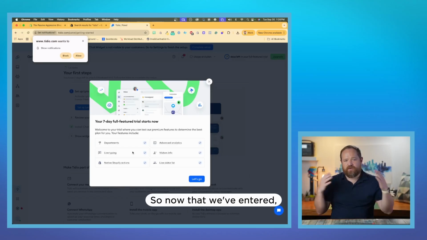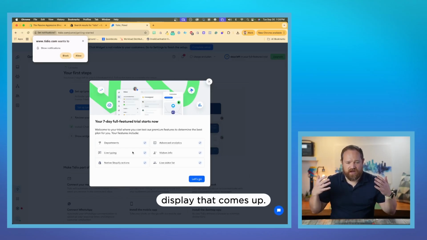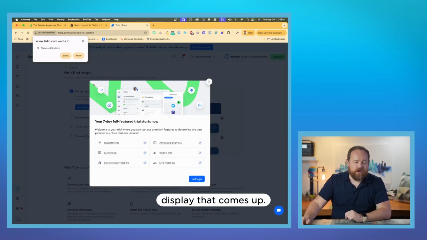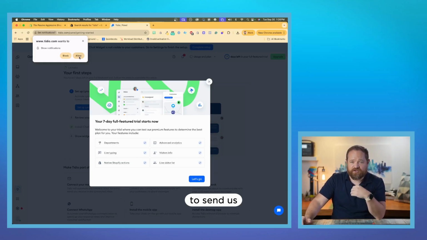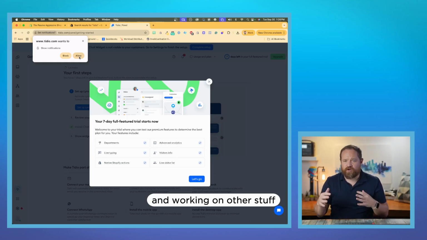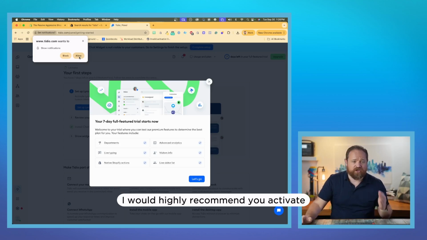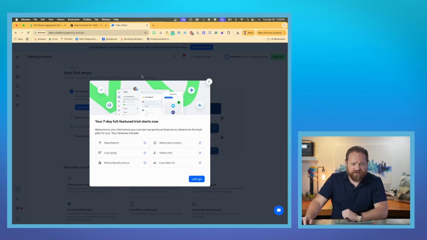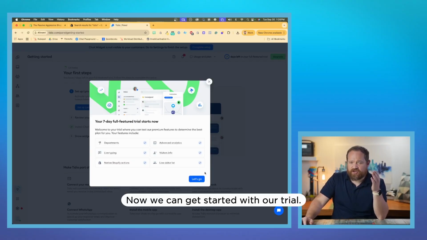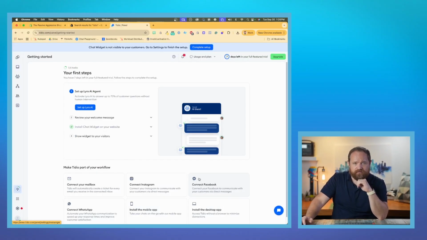Okay, great. So now that we've entered that, we've got our first display that comes up. We can turn on notifications if we want our browser to send us notifications when we're browsing and working on other stuff, so that we can jump directly over to Tidio. I would highly recommend you activate these notifications. Now we can get started with our trial.